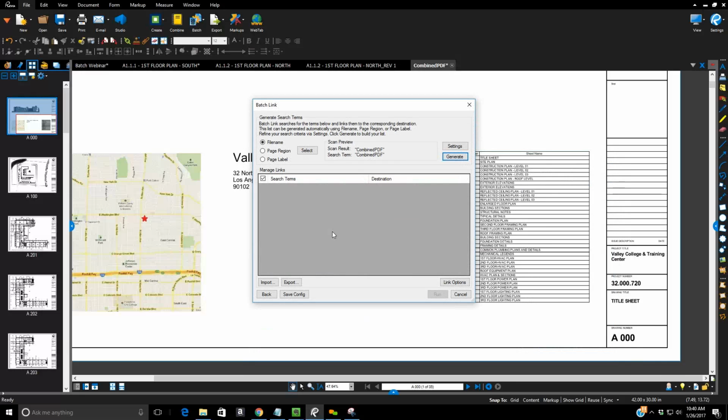Now, remember, what the program is going to do is it's going to want to find some search term that it needs to look for in order to generate the hyperlinks. Now, because all of the references that we're using are based on the sheet name that we found over here, we wanted to use sheet names as our search term. So we can do this in a number of different ways.